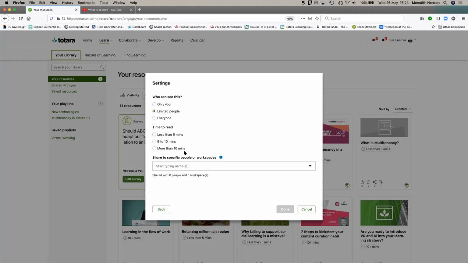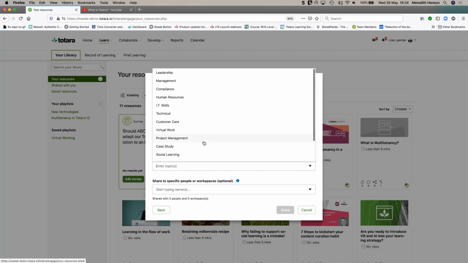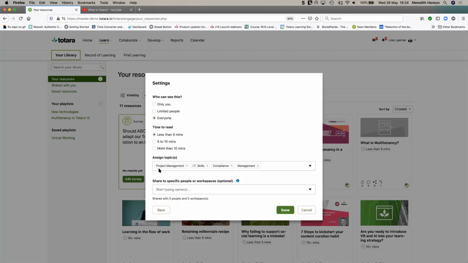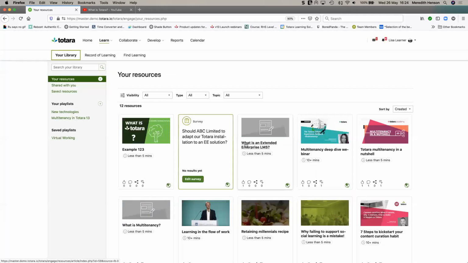And you'll note that I can also put in the option time to read, and I'll again touch on that in just a moment. In this case I want to share with everyone because that's easier for me in terms of demoing, but you also need to attach then some tags or topics. Now this topic list is configurable, so these are just a few examples here, and these topics feed into the recommendations engine, which I'll go into in just a moment. And now I've created that piece of content.